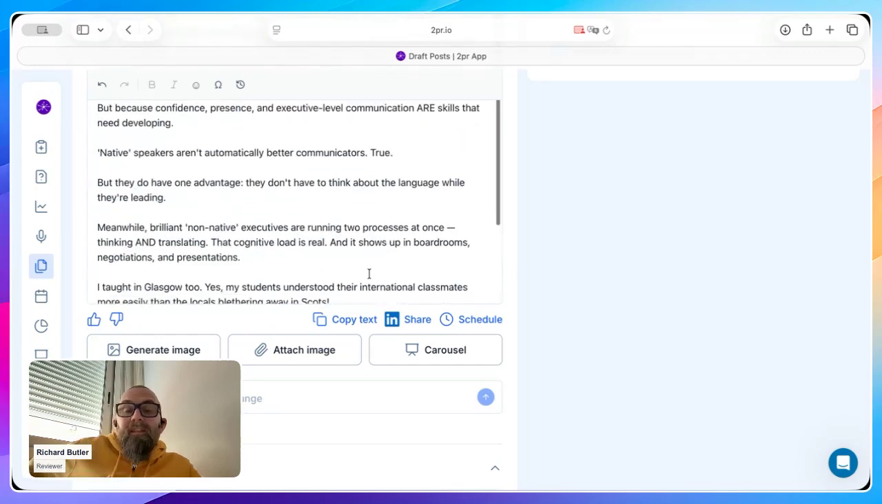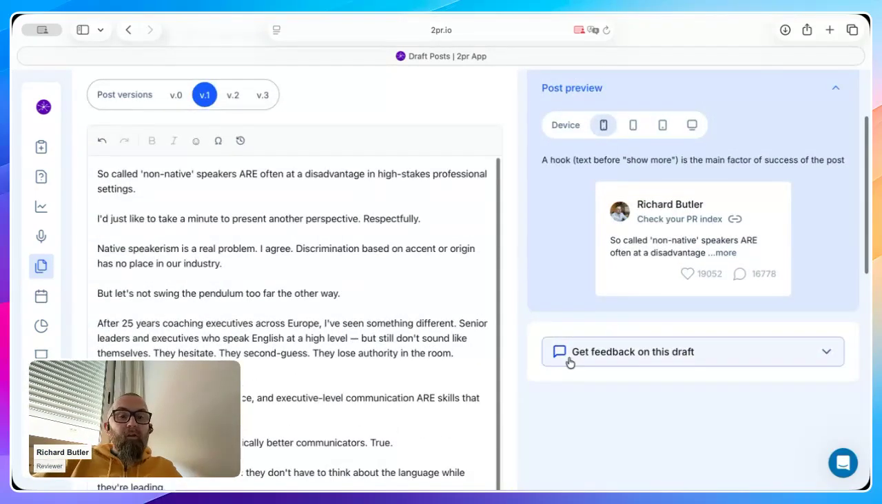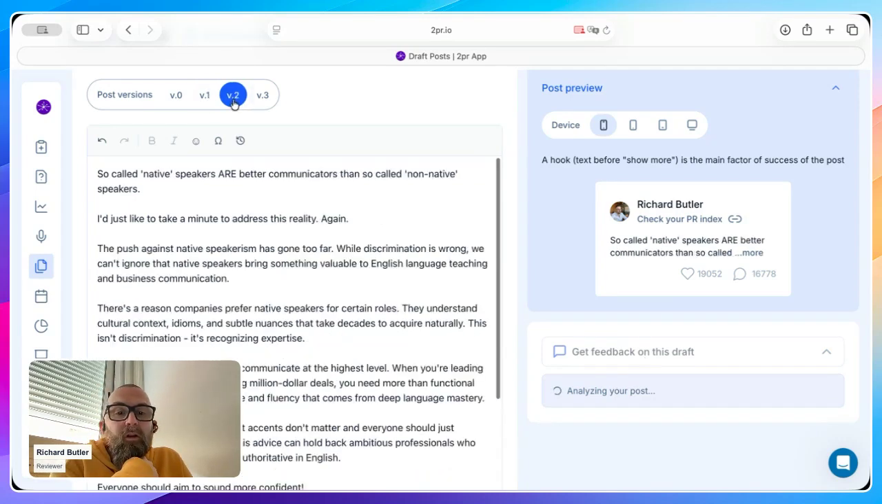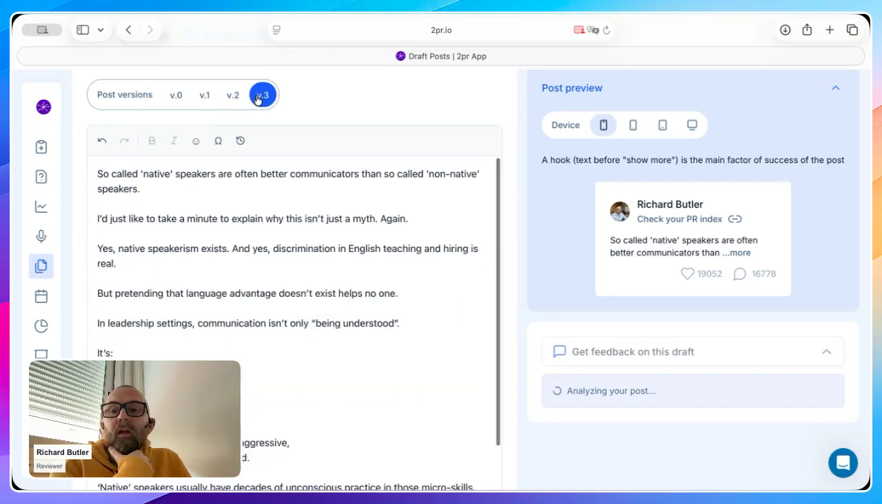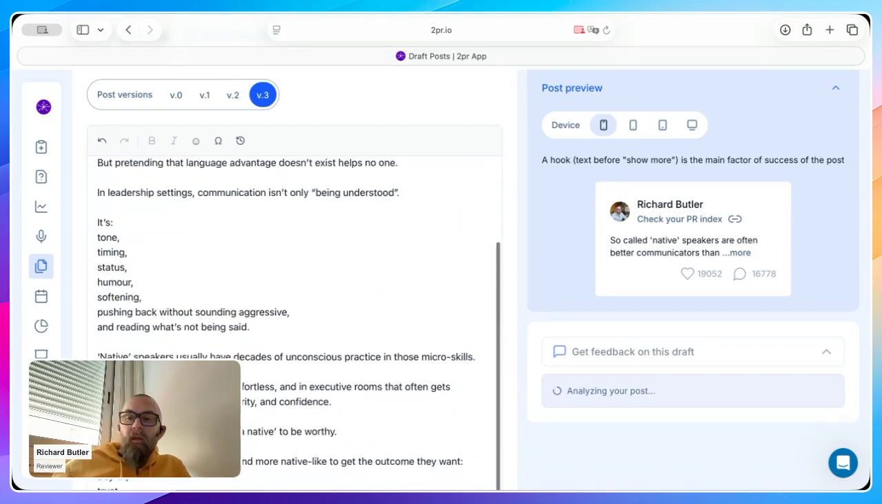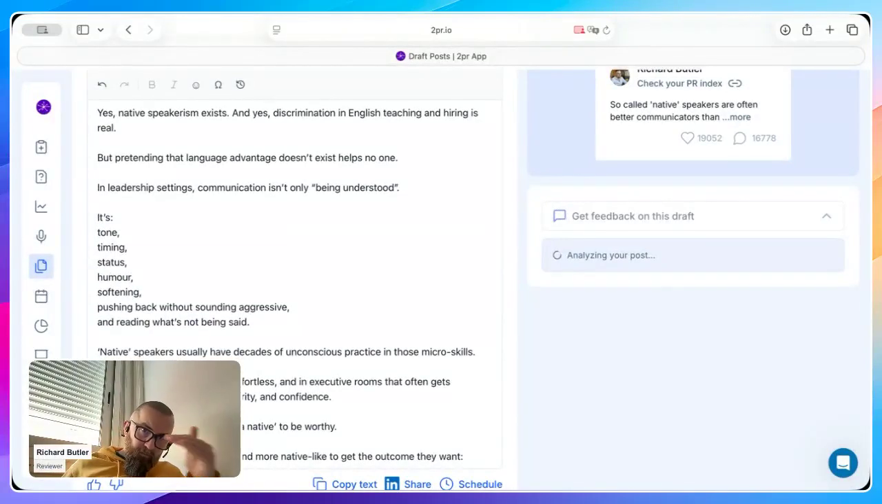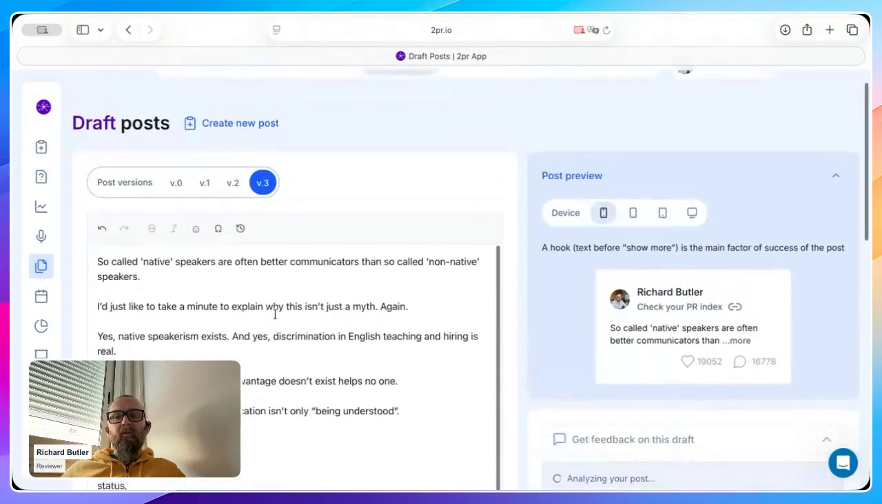Okay, so this is really good because I can post the original post and say, look, I'm going to counteract this. I can also ask it to give me feedback on the particular draft that I have. So this is draft version 1, then I have draft version 2 and draft version 3, okay? And this is really good because draft version 3 is more like one of those short posts.